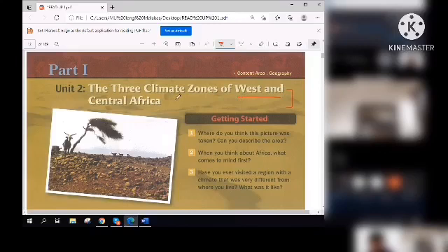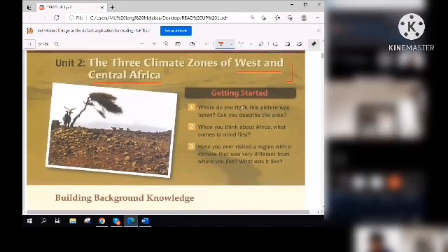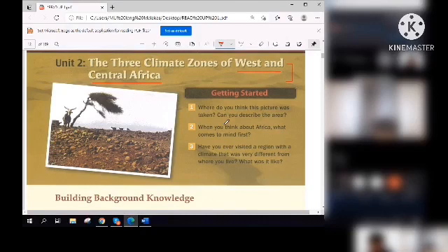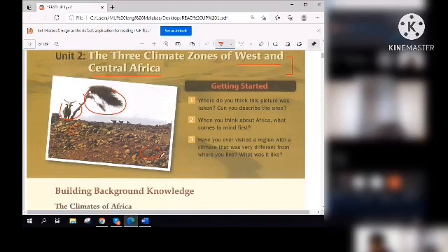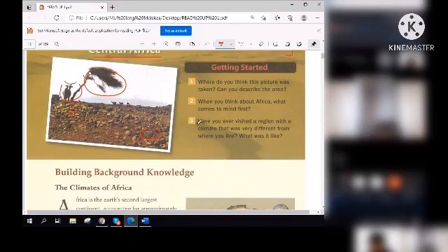Most especially, we're going to read about West and Central Africa. So let's begin. In the warm-up, where do you think this picture was taken? Can you describe the area? I think this picture is taken in Africa, because the land is dry and I can see some animals that can be seen in Africa. Okay, very good.